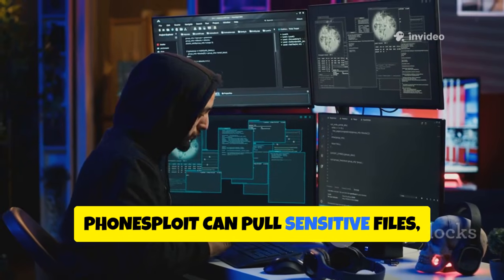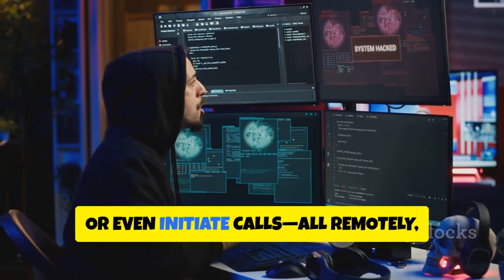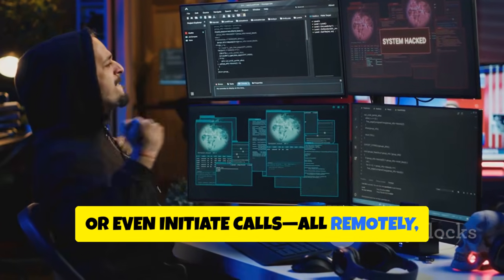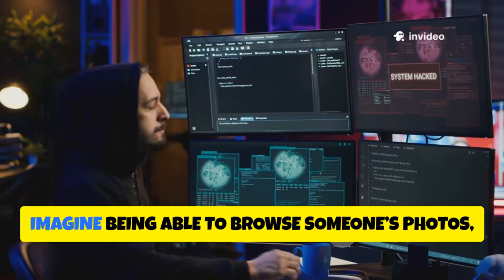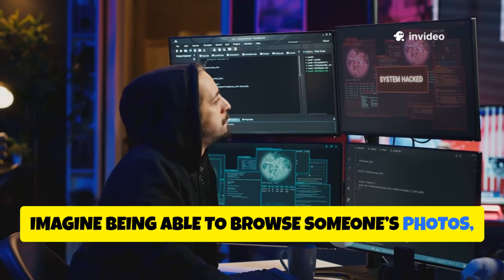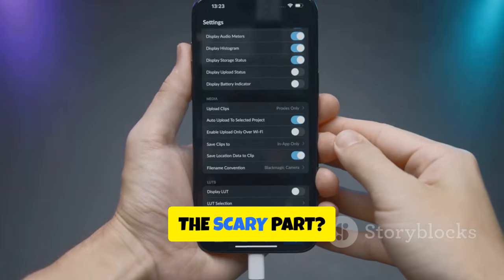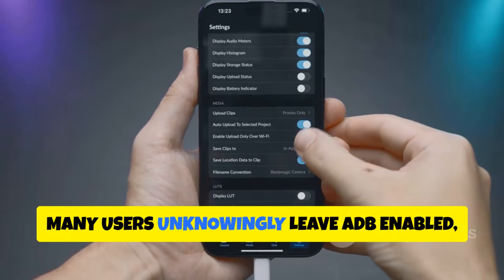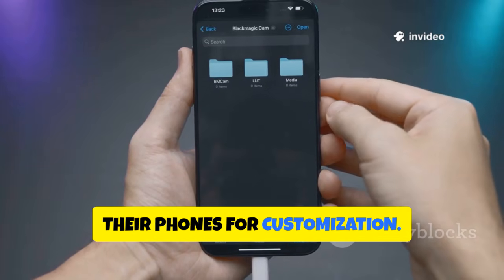PhoneSploit can pull sensitive files, access call logs, read and send text messages, or even initiate calls. All remotely, and all without ever touching the target phone. Imagine being able to browse someone's photos, contacts, or even install and uninstall apps from afar. The scary part? Many users unknowingly leave ADB enabled, especially after rooting or tweaking their phones for customization.